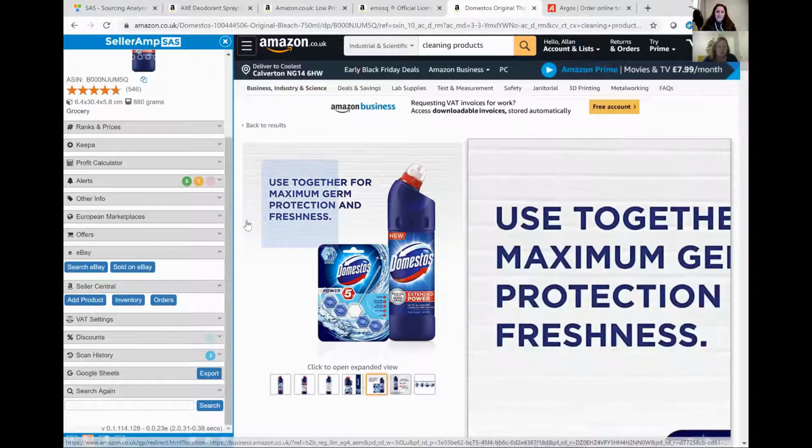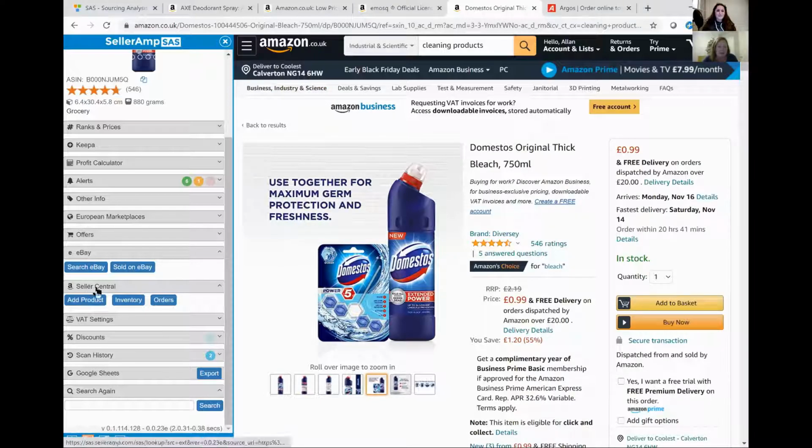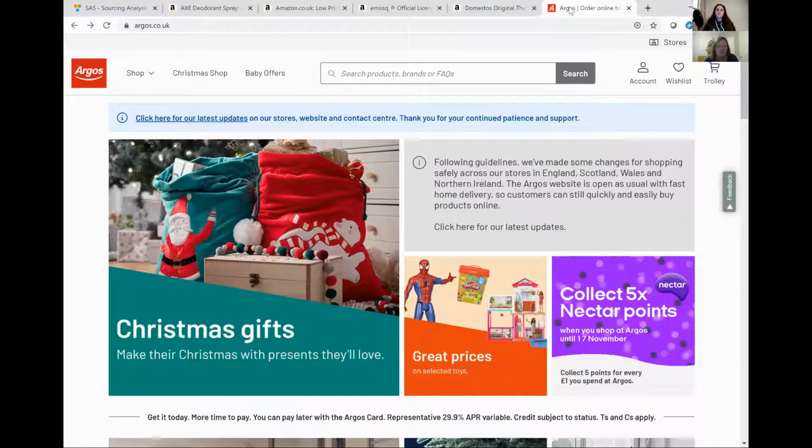Sure. So we're going to take a look at the eBay panel and then, like you said, the Seller Central panel in a second. First and foremost, you don't want to use the eBay panel when you're searching on Amazon. It's going to search for an ASIN, and the Amazon ASIN obviously is not on eBay. Where it is best utilized is when you're on another e-commerce site. We're going to use Argos as our example today. Any e-commerce site.